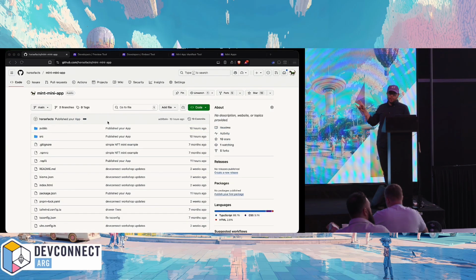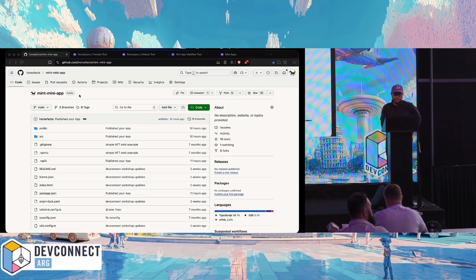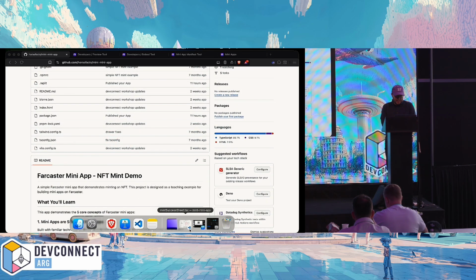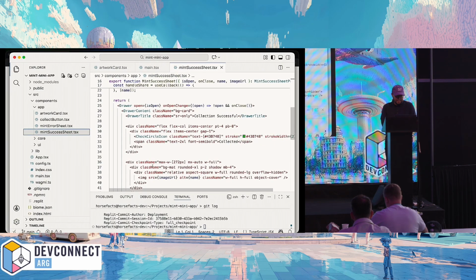So if you don't want to use Replit, you can also grab this app from GitHub, Horsefacts, Mint Mini App. This is kind of a starter. This is what we're looking at. And let me show this in VS Code. We'll do a quick speed run of these important concepts and how they map into the code.